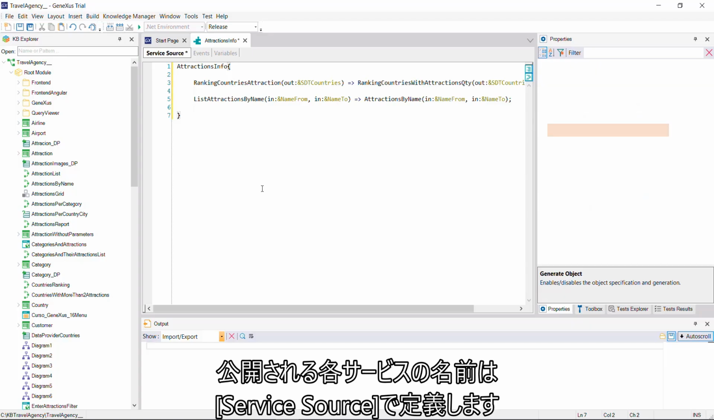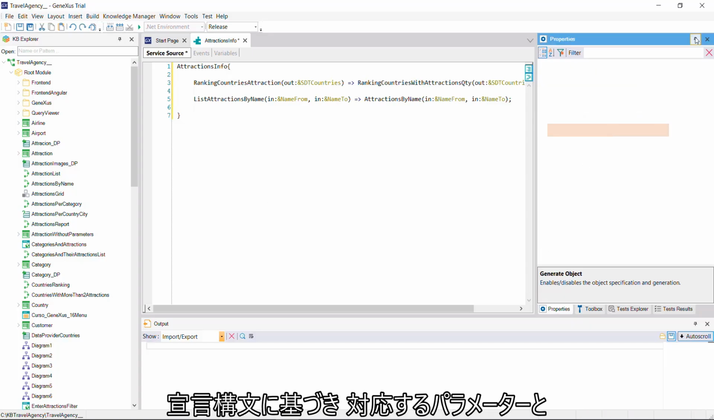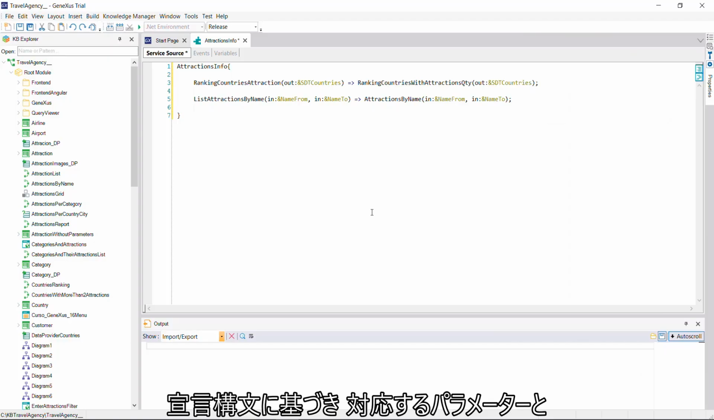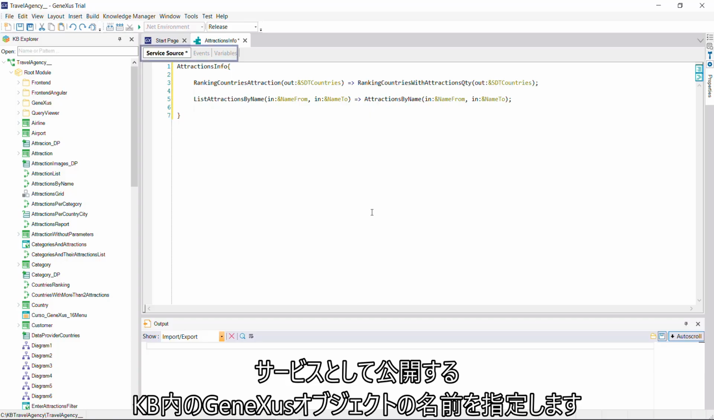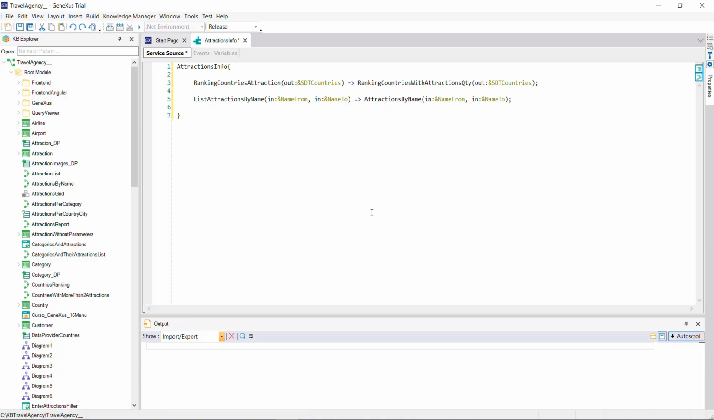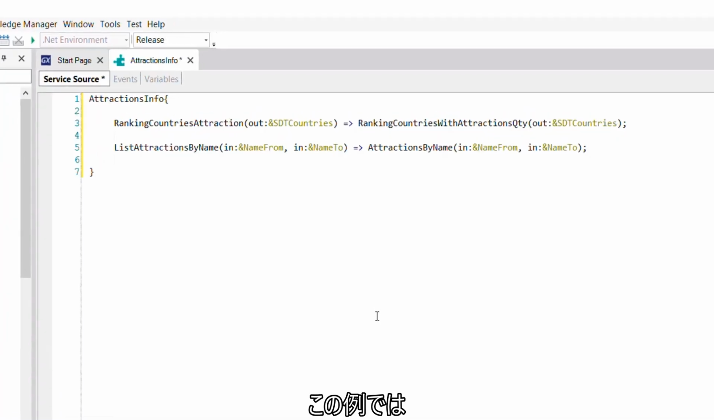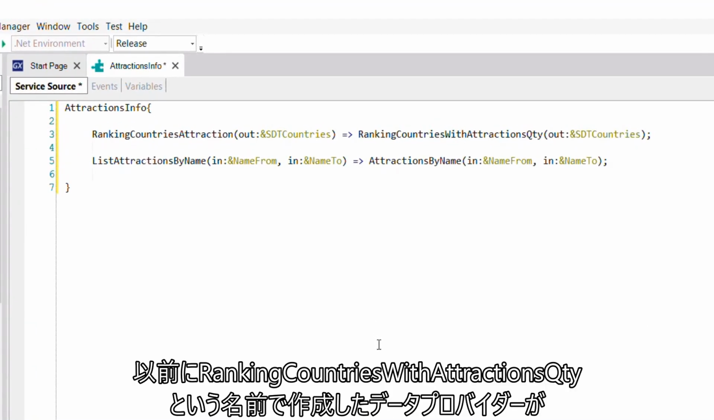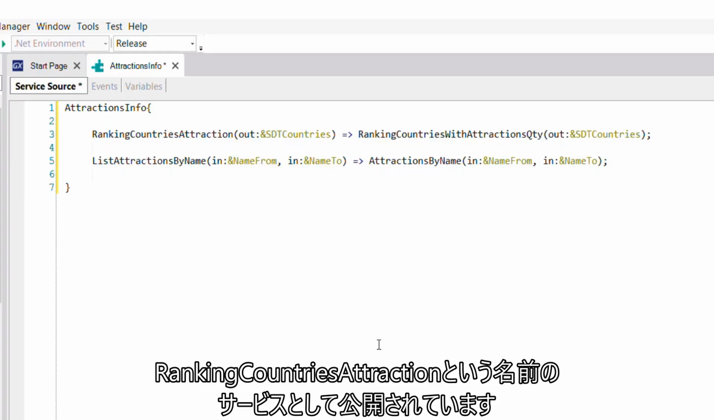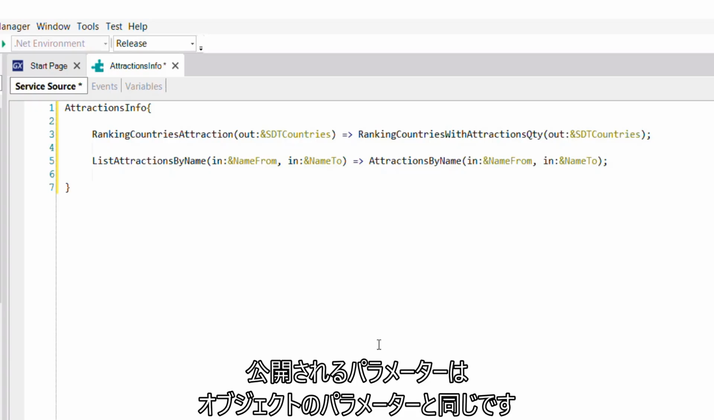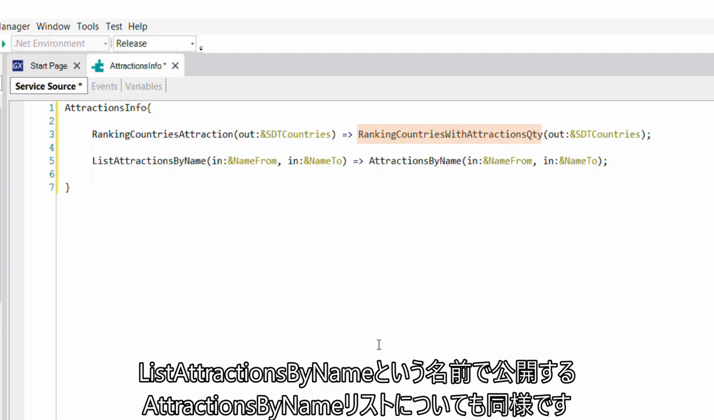The name of each service to be published is defined in service source through a declarative syntax with the corresponding parameters and the name of the GeneXus object in our KB that we're exposing as a service, with its corresponding parameters. In the example, we see that the data provider that we previously created under the name Ranking Countries with Attractions Quantity is being published as a service under the name Ranking Countries Attractions, and the parameters that we expose are the same as those of the object. The same is true for the Attractions by Name list that we publish under the name List Attractions by Name.